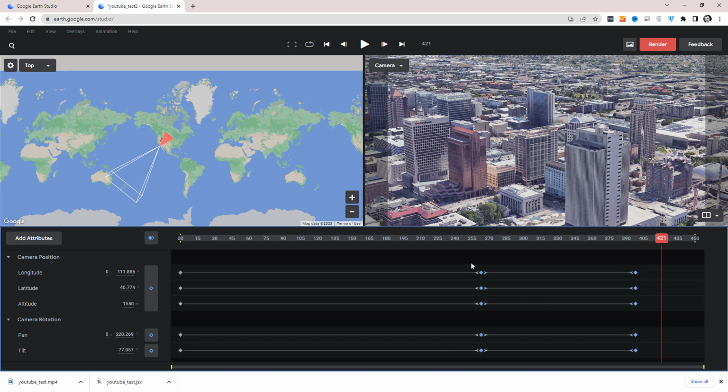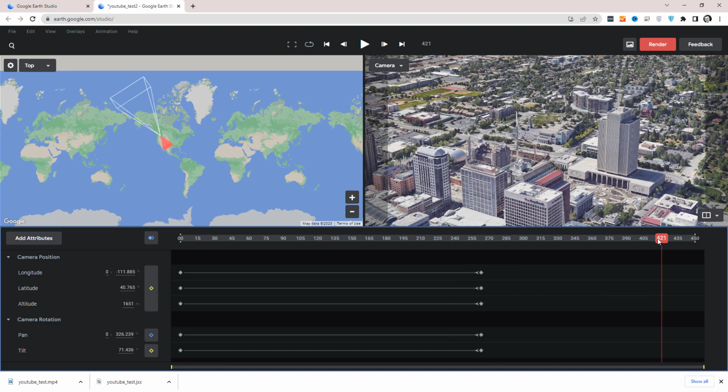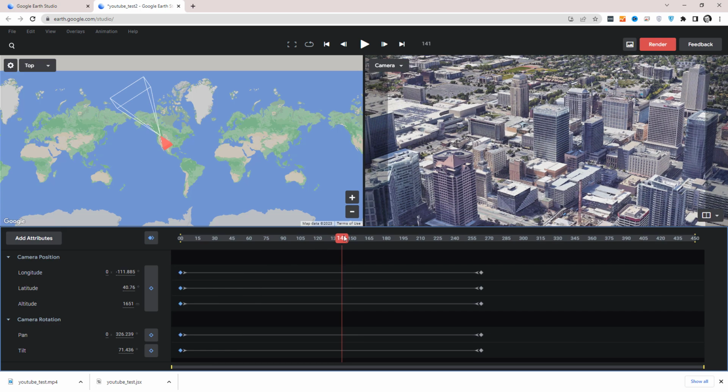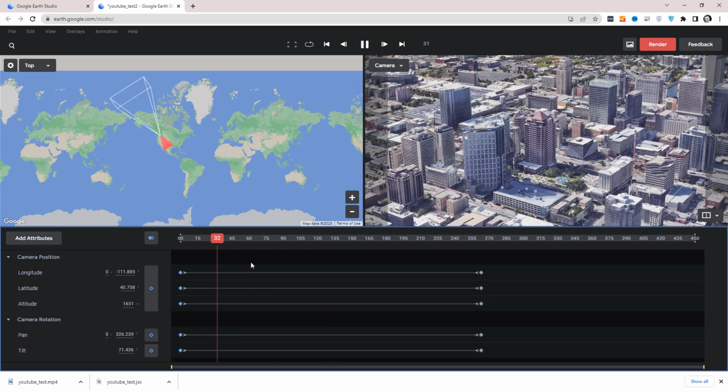Let's delete these. Let's just delete this and make that ease in. Make this ease out. So we just have our nice linear animation here.